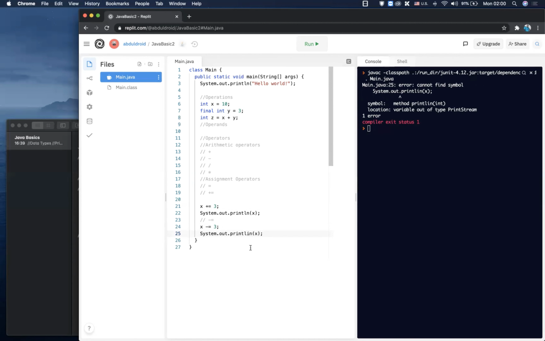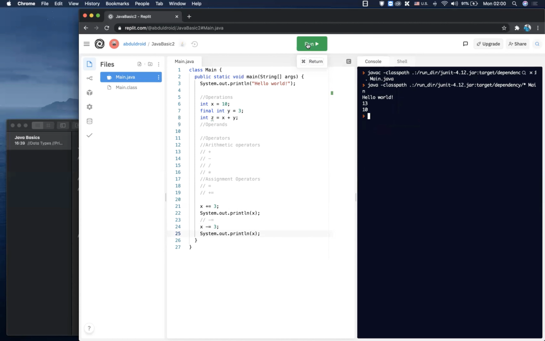Okay, there's a syntax error here. I did the wrong spelling for println. So you can see that the value is back to 10.